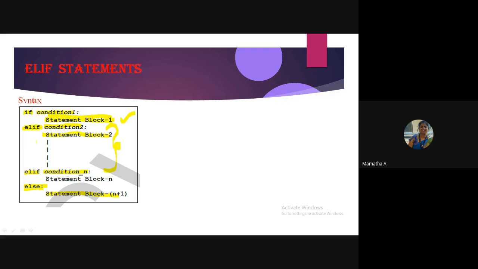Condition 3. Yes. So it goes to elif condition 3. Say it evaluates condition 3 as true. What will it execute? Block 3, the clause of condition 3. I have not named it, but by default, as per the example, it is block 3. Fine, good. Now, say I will check all the conditions. I am at condition n.